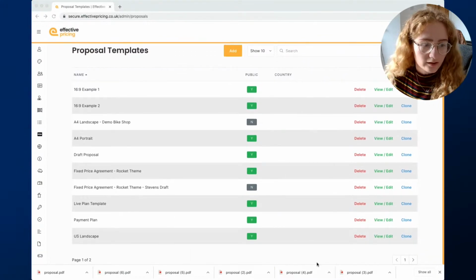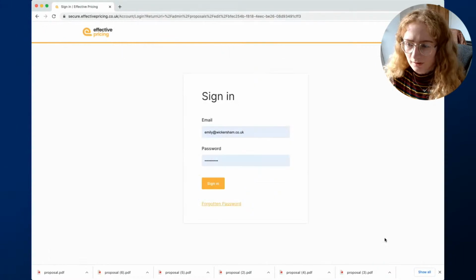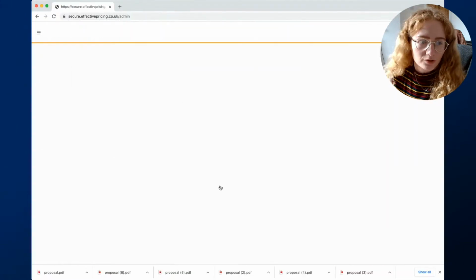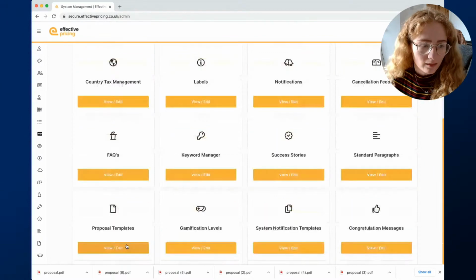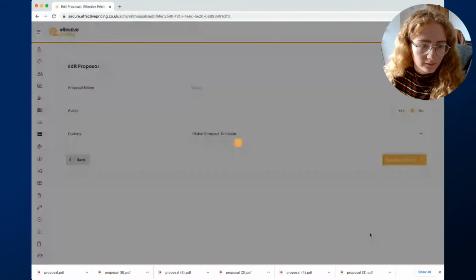Landscape, which is, I believe, this one. Oops, just got to sign in again. Bear with me. This one.